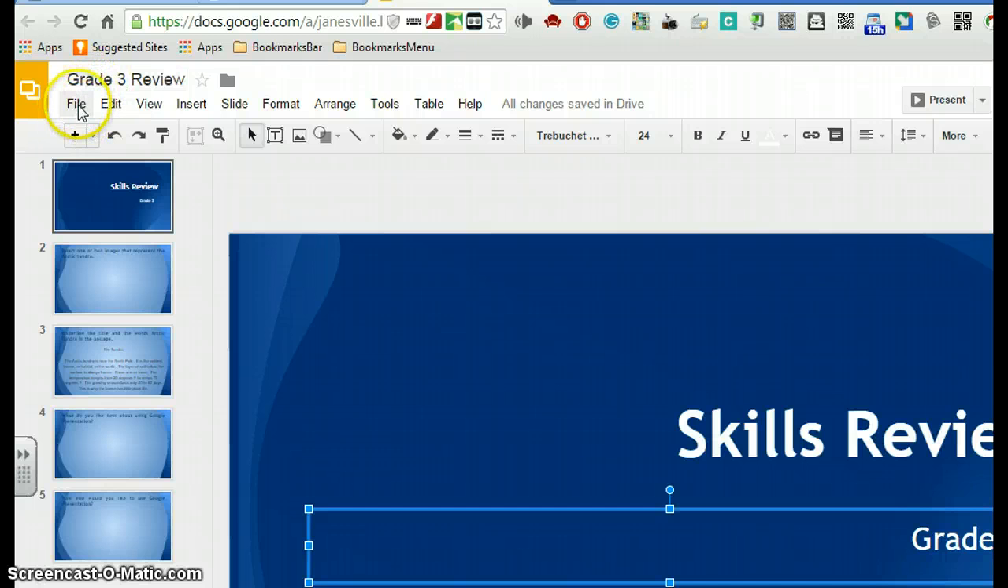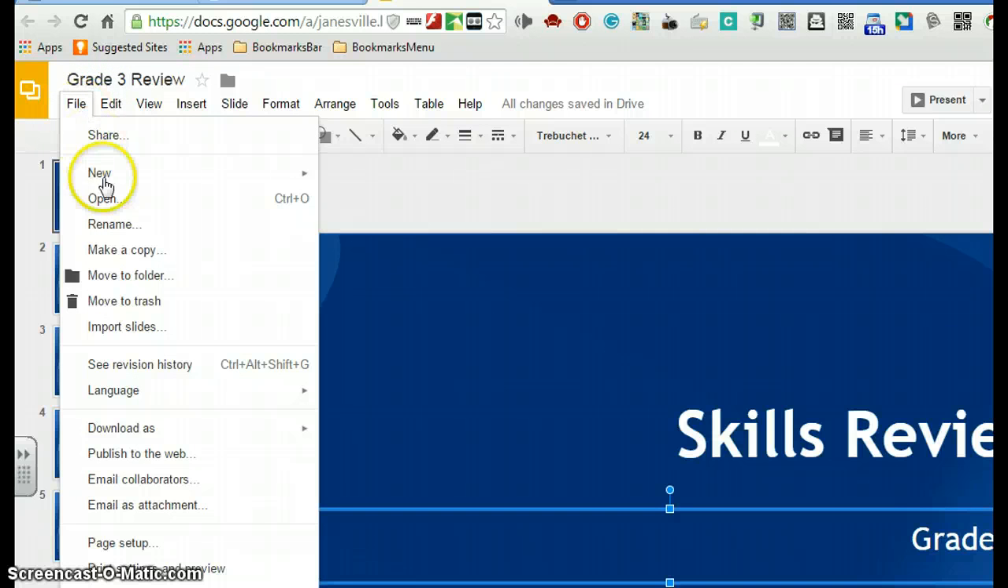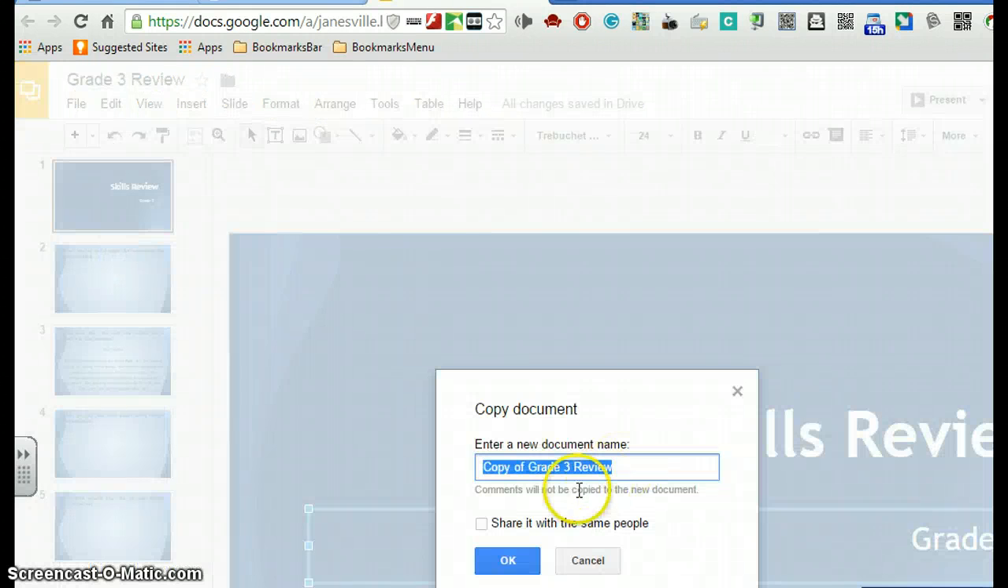So we're going to go to File, click on File, and go down to where it says Make a Copy. Now, when we make a copy of this, I want you to keep Grade 3 Review, but get rid of Copy Of. So click right before the capital G, and then click and hold down on your mouse and drag across to highlight those words. Now you may type your name and add a space bar. Once you have done that, you may click OK.